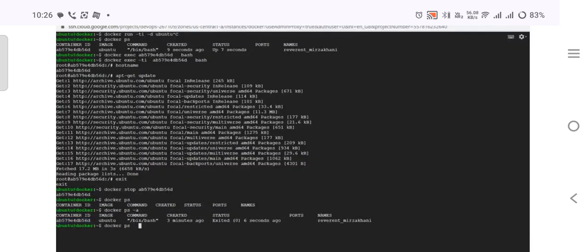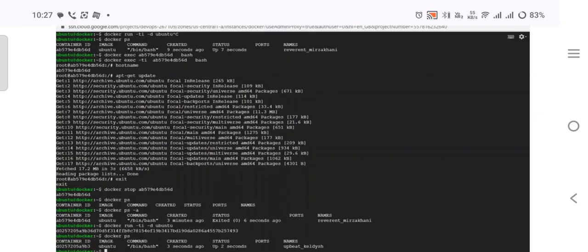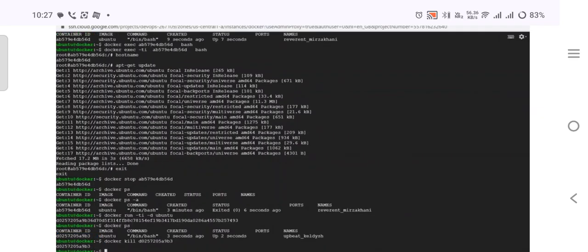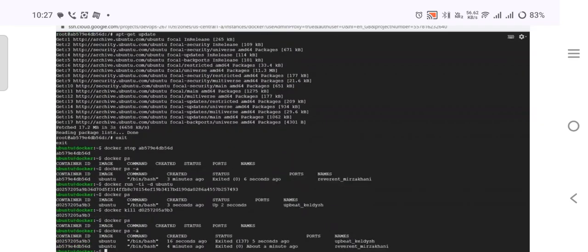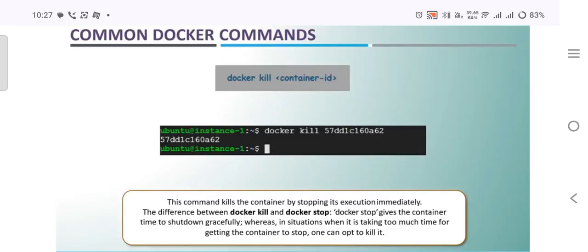So let me start one more container and I go and check here. Docker ps will show a running container and I can pass docker kill and the container ID. It will kill the container immediately. And if I go and check, there is no running container and it will be listed in the stopped containers here, correct? So you can use docker kill only when your docker stop command is taking a lot of time and you think you can kill the container forcefully.